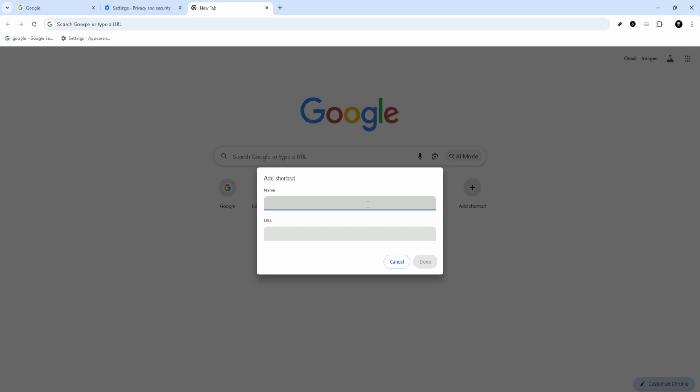Next, you'll be asked for two pieces of information, a name and a URL. In the name field, type something clear and recognizable. Think of how you want it to appear as a tile. Short and descriptive works best.